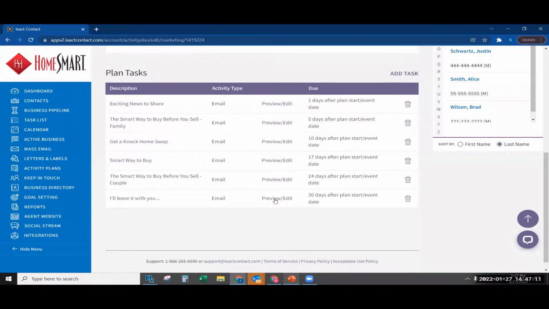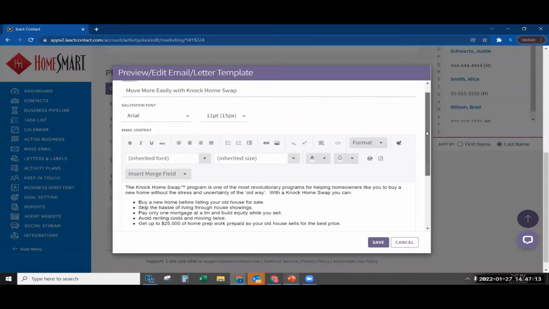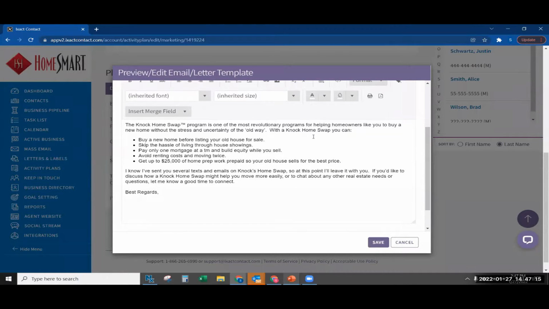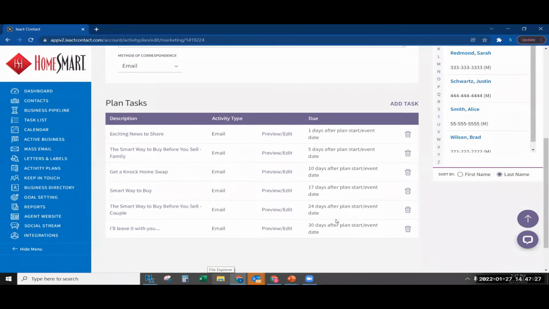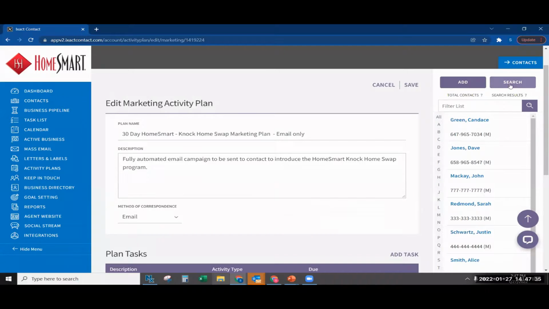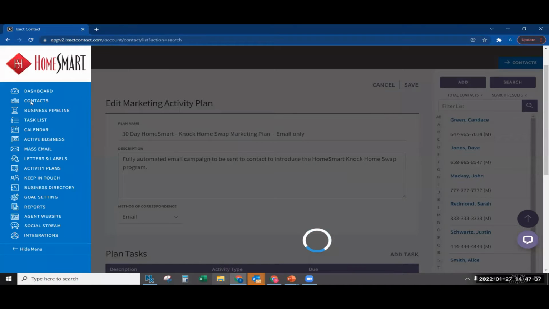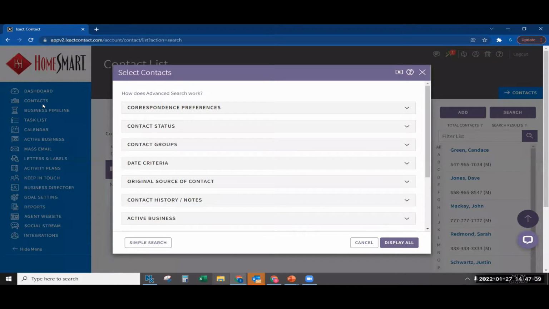The final email in this activity plan is another personal note from you that sums up the information that you've been sending over the course of the month, and again, will include your branding as it is set up within the system. Once you've had a chance to preview the activity plan, you'll then want to assign it to your contacts. To choose the contacts you want to assign the activity plan to, you can go to the search button or the contacts button in the left-hand menu.